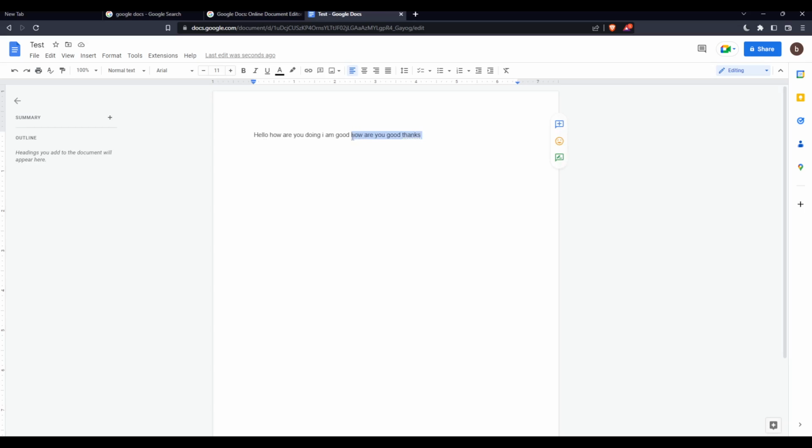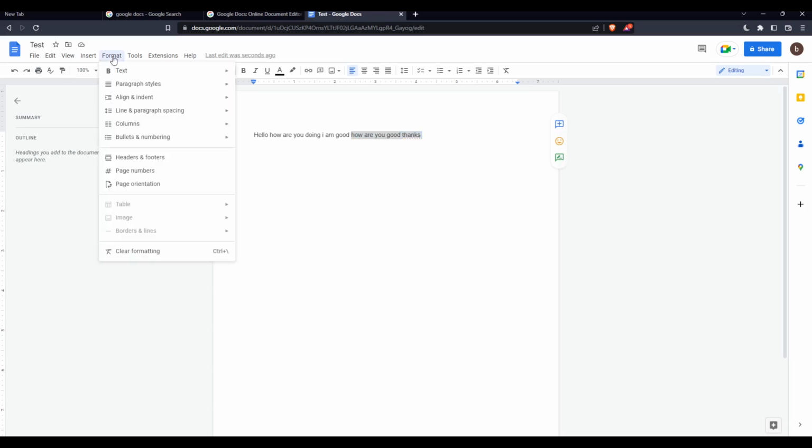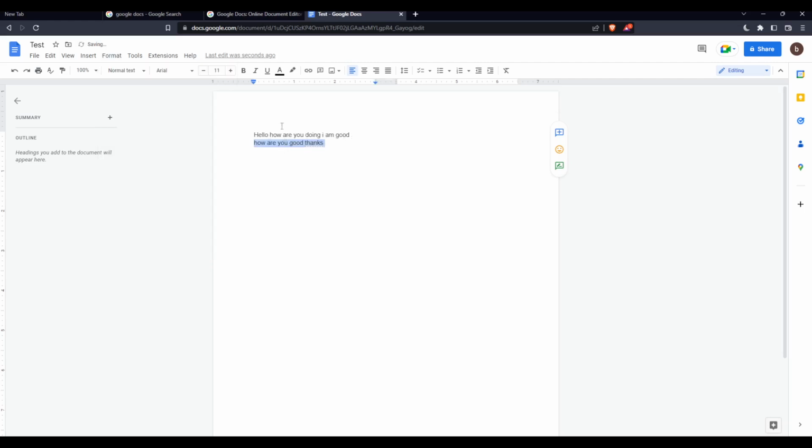I'm just going to select this second one, and now you would like to go to format, and then go to columns, and select whichever columns you want. So you want 2 columns, you want 3, or you have even more options here. For me, I'm just going to click 2 columns, and as you can see, that puts the second word that I selected on the second line.